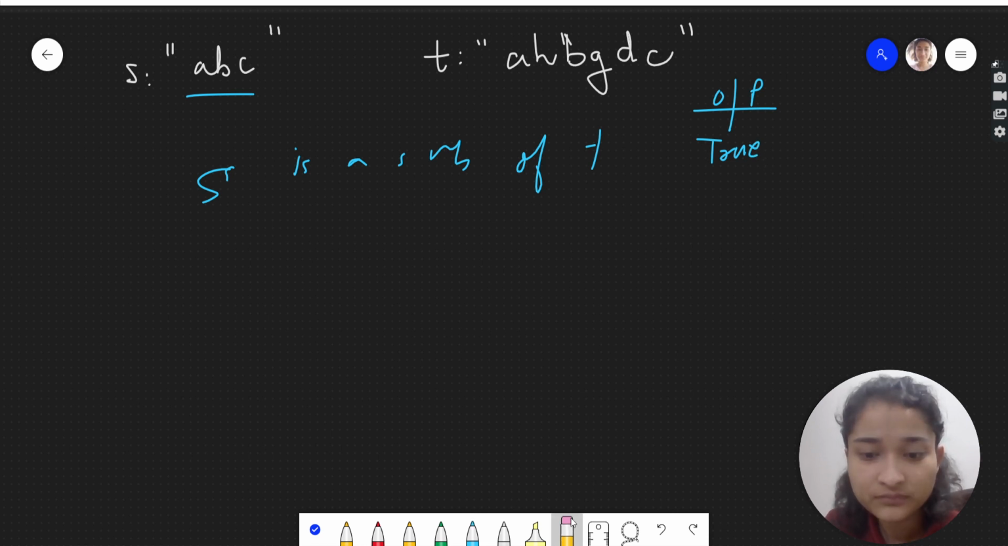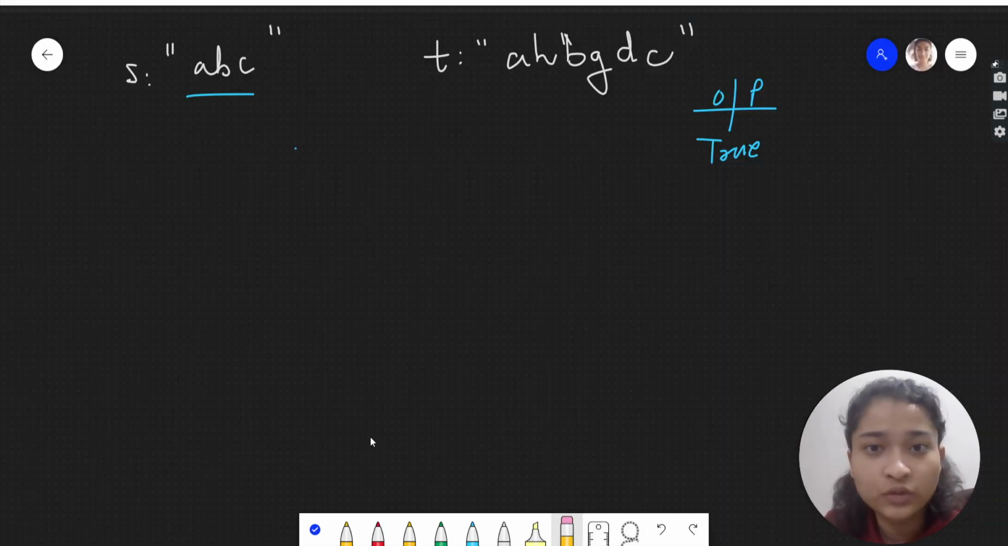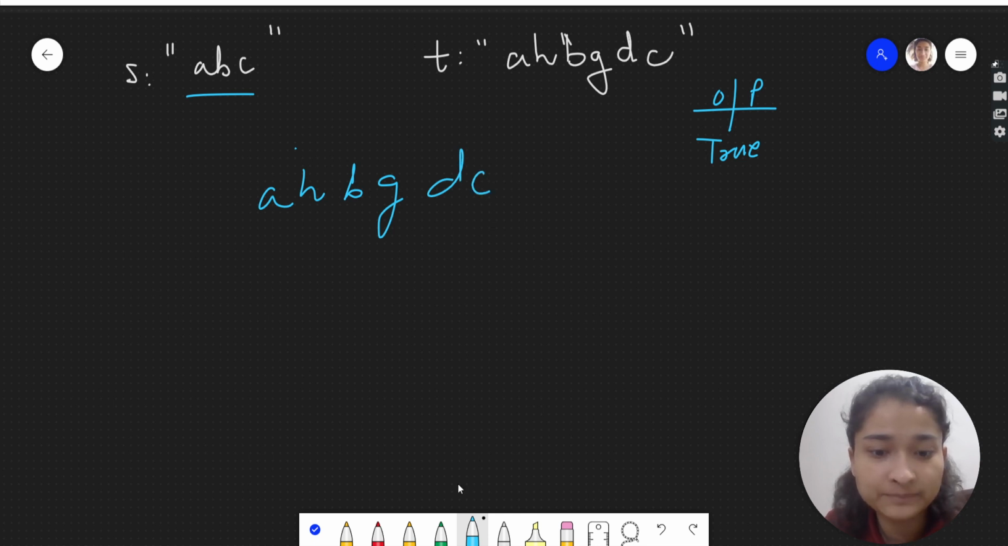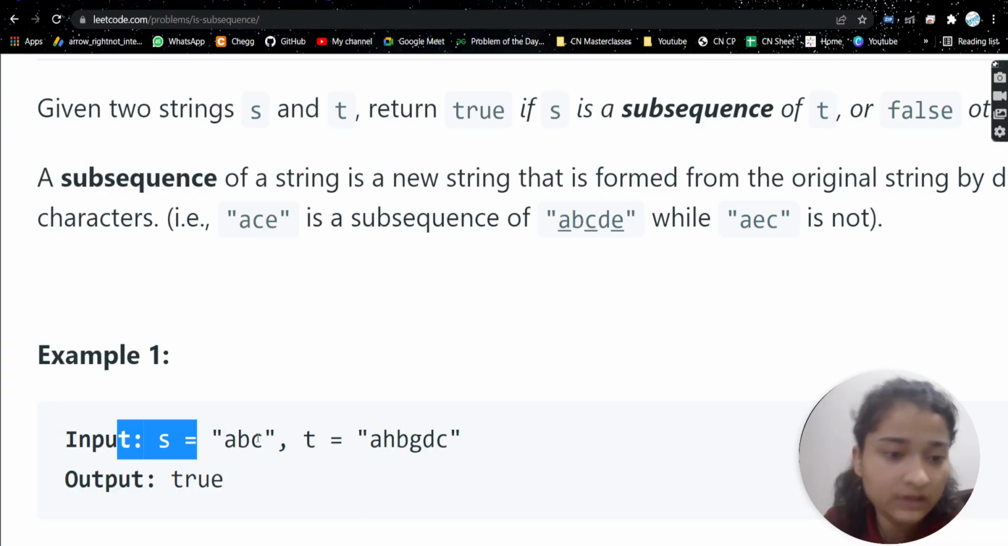So let's see this test case. Let's take the first test case. Over here, our string is A, H, B, G, D, and C. And over here, we have ABC. So A is there, then we have B, and then we have C. So ABC is a subsequence of this. So the output will be true. Right? Let's see the other test case.